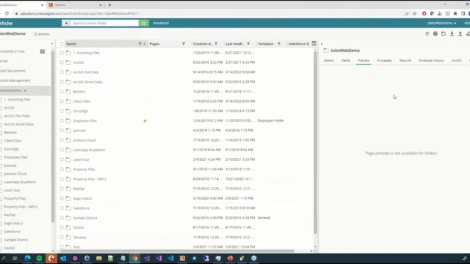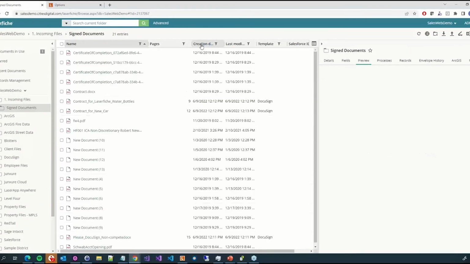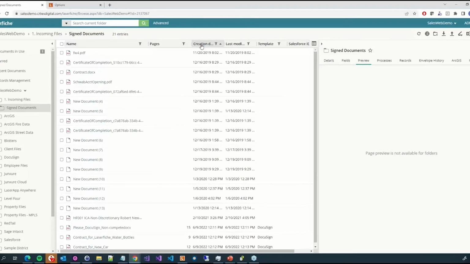Okay, so to get started on our custom tabs that we have available, we have our Envelope History tab available from the CDI DocuSign Web Client integration, and the ArcGIS tab that we can configure from an ArcGIS layer to select the related feature on a map. If we go to our incoming files and our signed documents folder, we will sort by our creation date.